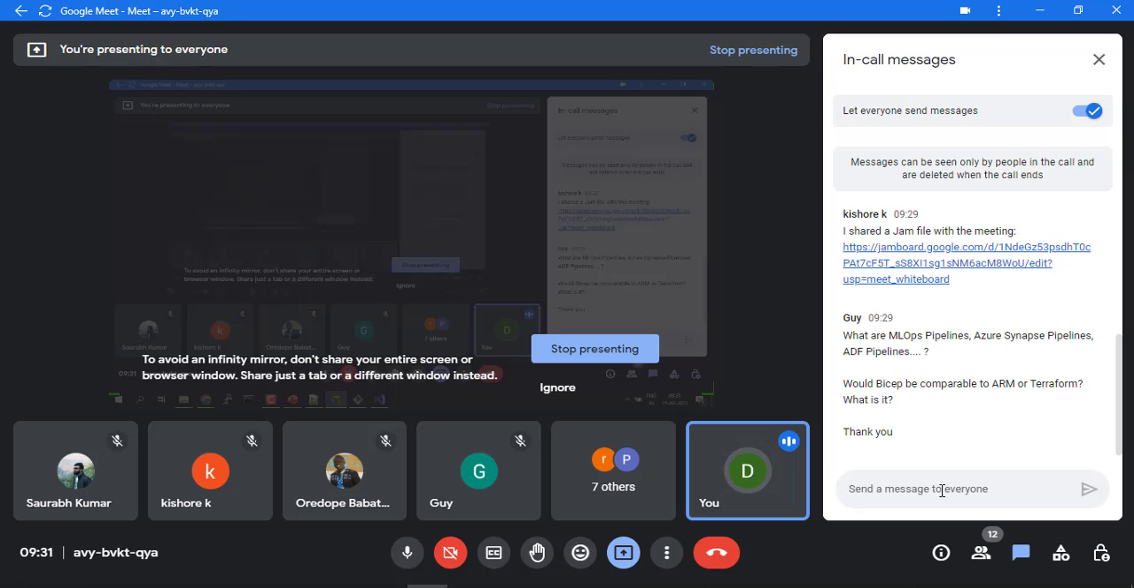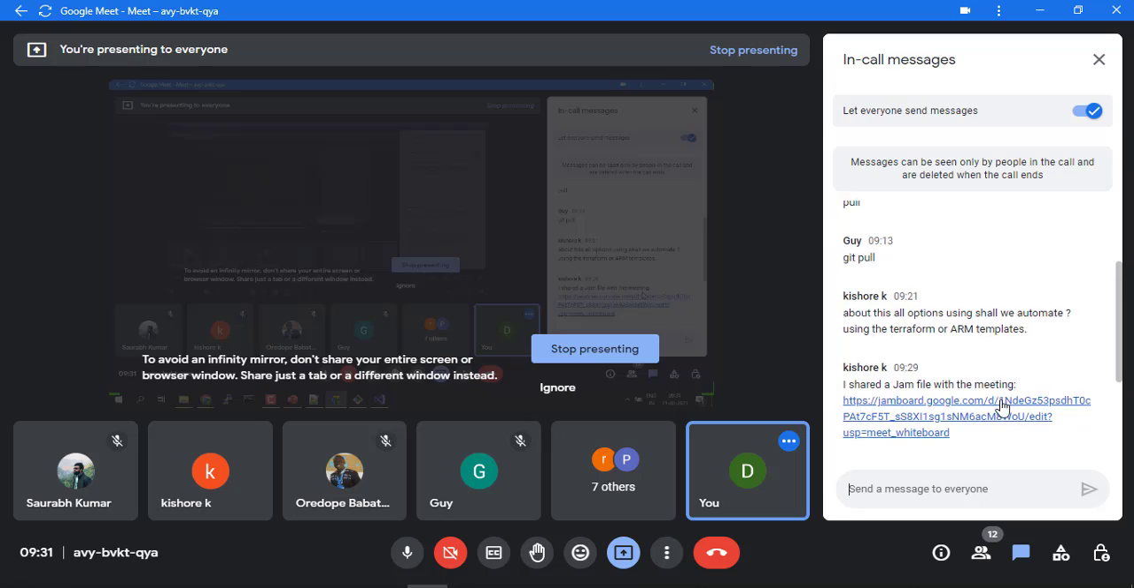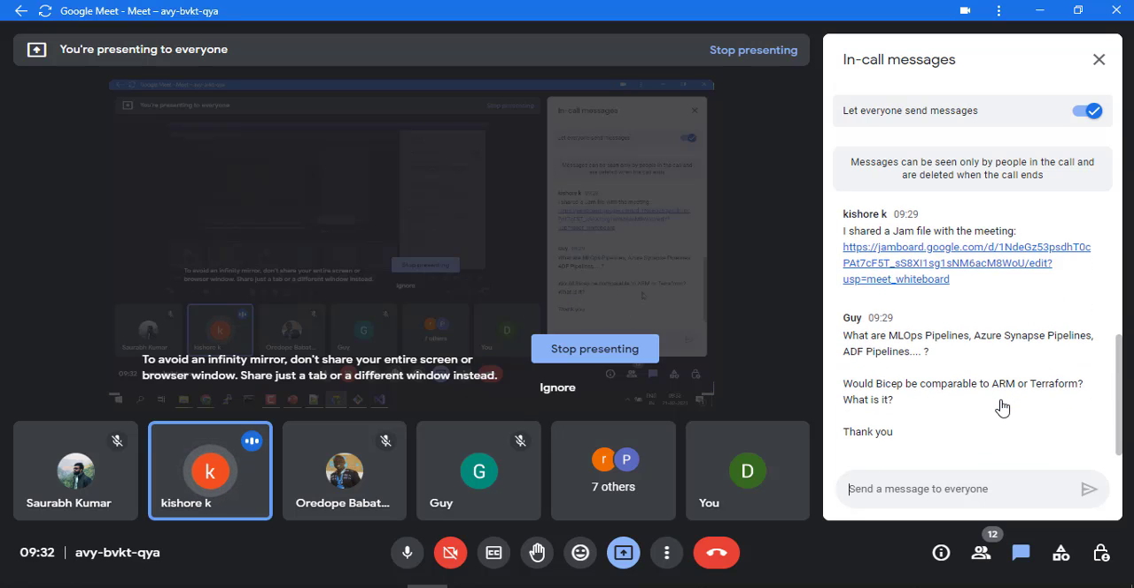And what is this, Kishore? This Jamboard google.com? No, just by mistake it happened, Rohit. That's okay, no problem. Anything else guys apart from this? Guys, hopefully that answers your question.